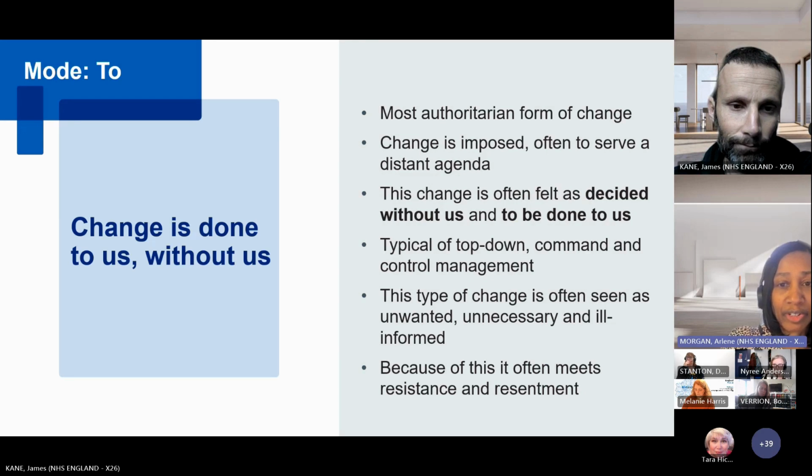Okay, so let's start with the first mode, and the first mode is to. This is where change is done to us without us. It's the most authoritarian form of change. Change is imposed and it often serves an agenda that we have no sight of. It's a distant agenda. It's often felt as decided without us and to be done to us. It's typical of top-down command and control management. And this type of change is often seen as ill-informed, not necessary, and unwanted by those it's been done to. Because of this, it often meets with resistance and resentment. So that was the first mode, to.